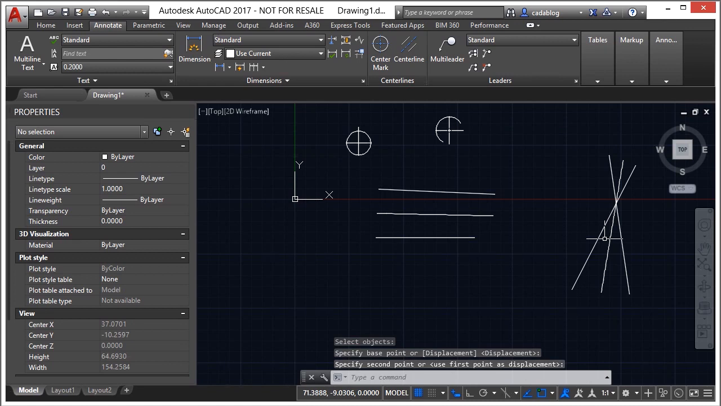So this is a cool new little tool that you can use when you go to work in your files. You want to annotate them, draw in a center line. It can be very useful.